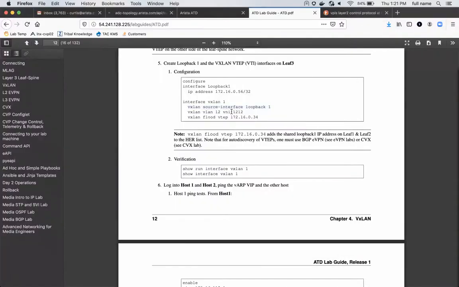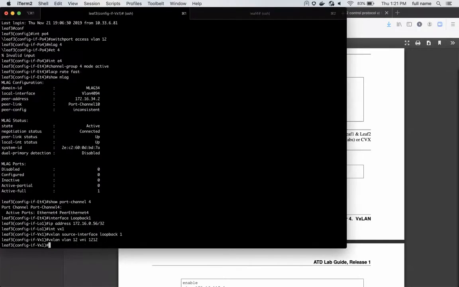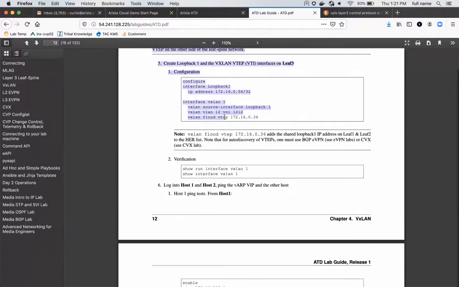We're going to create a layer 2 to VXLAN VNI mapping. And we're going to tell it what to do with broadcast, unknown unicast, and multicast addresses, or BUM traffic. We're going to tell it, if you get any traffic on VLAN 12, encapsulate it in VNI 12.12 and flood it to all these remote VTEPs. In this case, we're only sending it to one other switch.